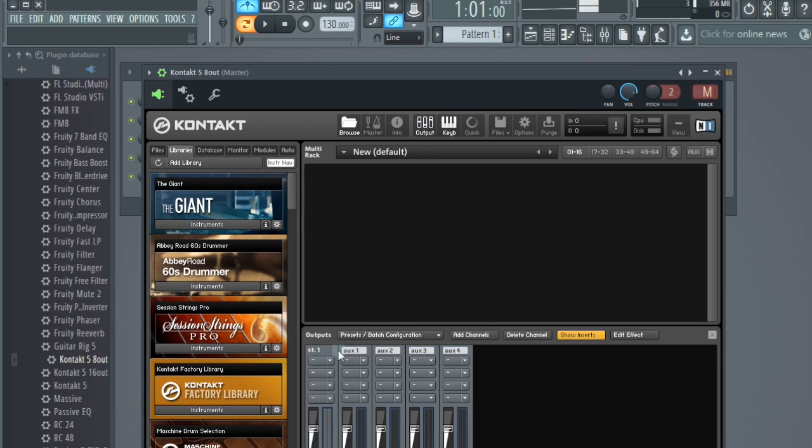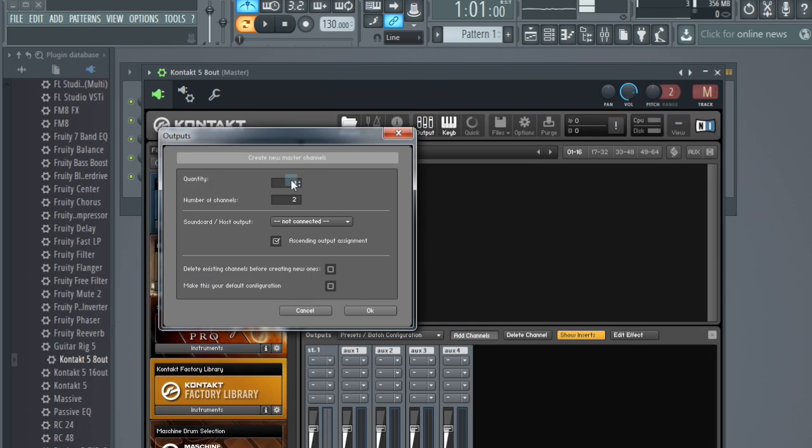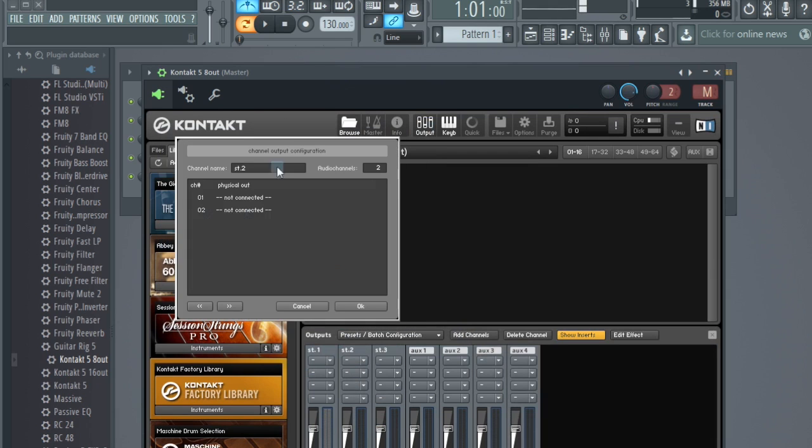So then go to your output section. We need to have as many instruments as we want to have. We need to create the outputs for that. So we're going to add 2 more channels because I'm going to create 3 total today. I'm going to create 2 more. And then we need to set up the outputs for those channels.